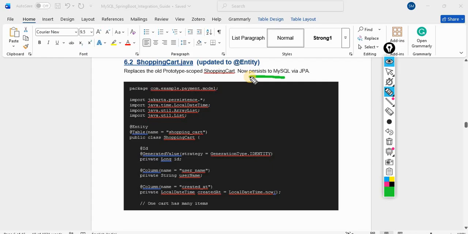Is this clear? Yes, sir. Converting something into a table, we call it persist. Yesterday we created the shopping cart, and now we are converting it into a table. We are giving the column names and generating the ID. Is this clear?